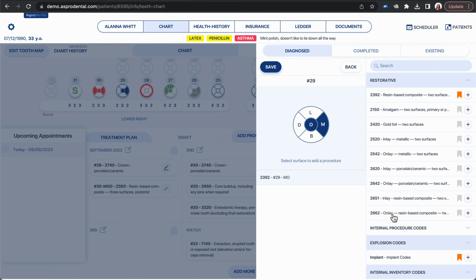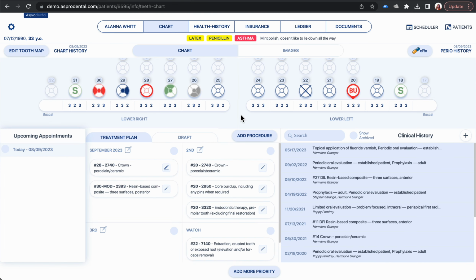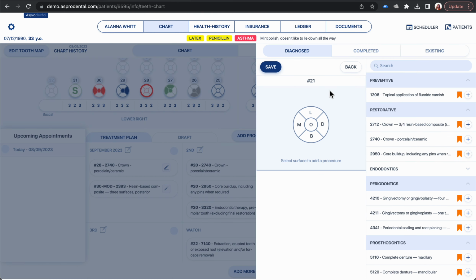You can see the whole list by clicking on restorative or any of the other categories, and if there are any procedures that you use more frequently, you can bookmark them in orange so that they appear at the top of the list. We can also add a crown, for example, number 21.